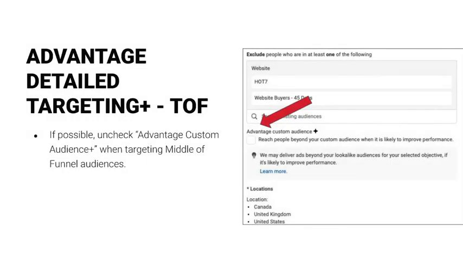Now, what can happen is, if possible, the Advantage Custom Audience Plus basically says, it's kind of like the Advantage Detailed Targeting Plus, but basically says, look, if there are people in your custom audience that we believe we can expand on, we would like to be able to reach those additional people. So sometimes what we see is when this box is checked, when this option comes up, sometimes we see people targeted outside of our retargeting audience.